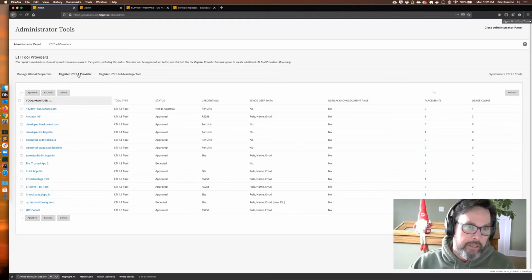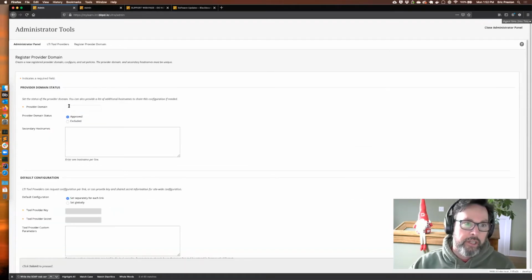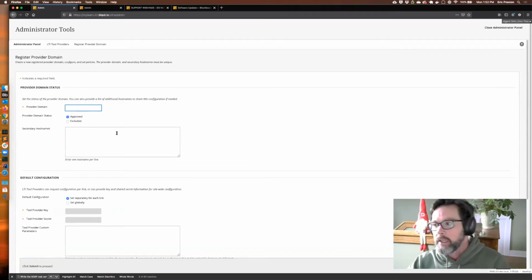So in Blackboard with LTI 1.1, you register a tool provider by its domain. So when I say register tool provider, I have to give it a domain. I can give it secondary domains. And we only allow a domain to be owned by one tool provider, because we need to be able to do domain matching to import common cartridge links and understand what tool they're associated with, and for other reasons around domain matching that's just in the spec.